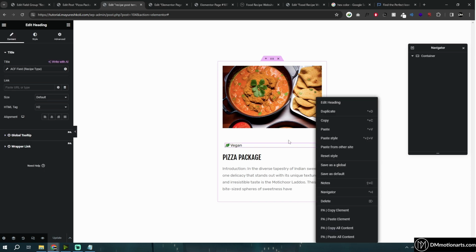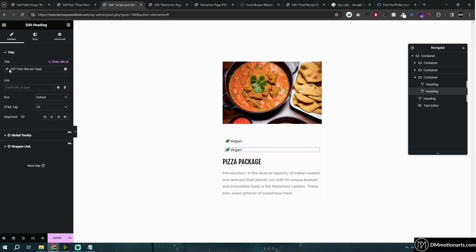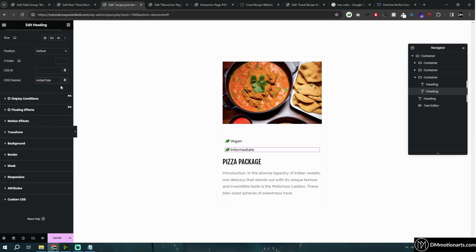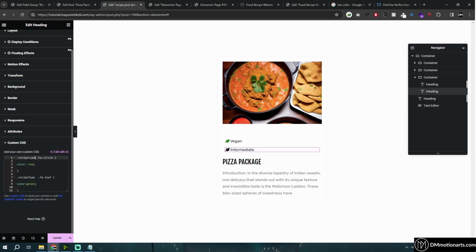I'm going to duplicate this stuff, and this time this one should be recipe level, it is intermediate, and then whichever icon you used here, make sure this is different like this. So recipe level, and then this one would be recipe level, recipe level, and here you choose any different color that you want for each of those three stuff that you are using.